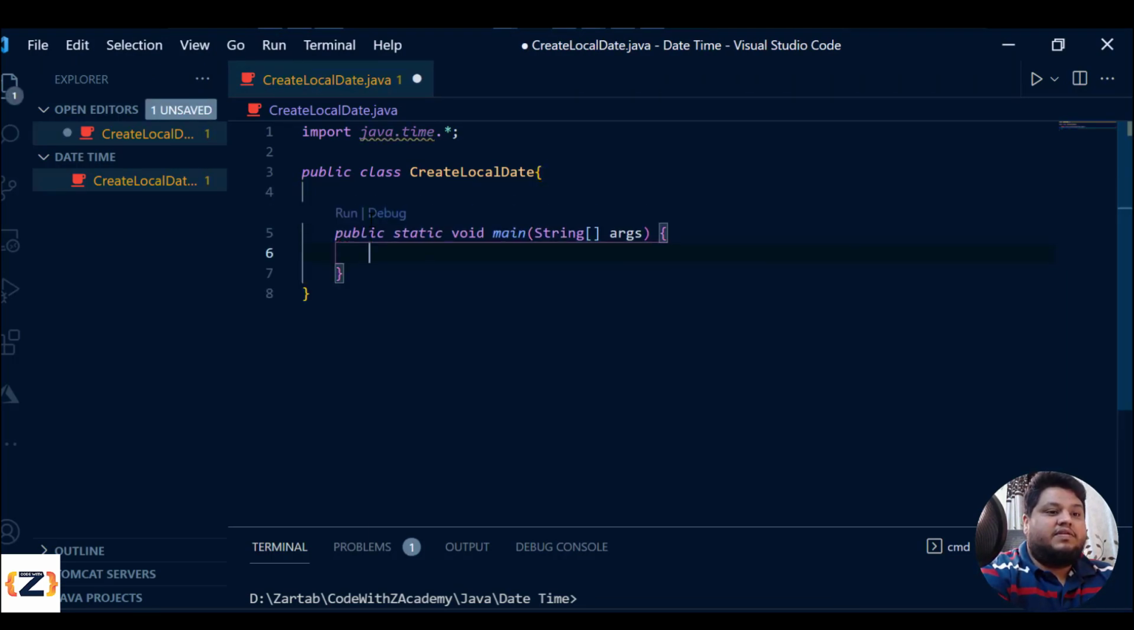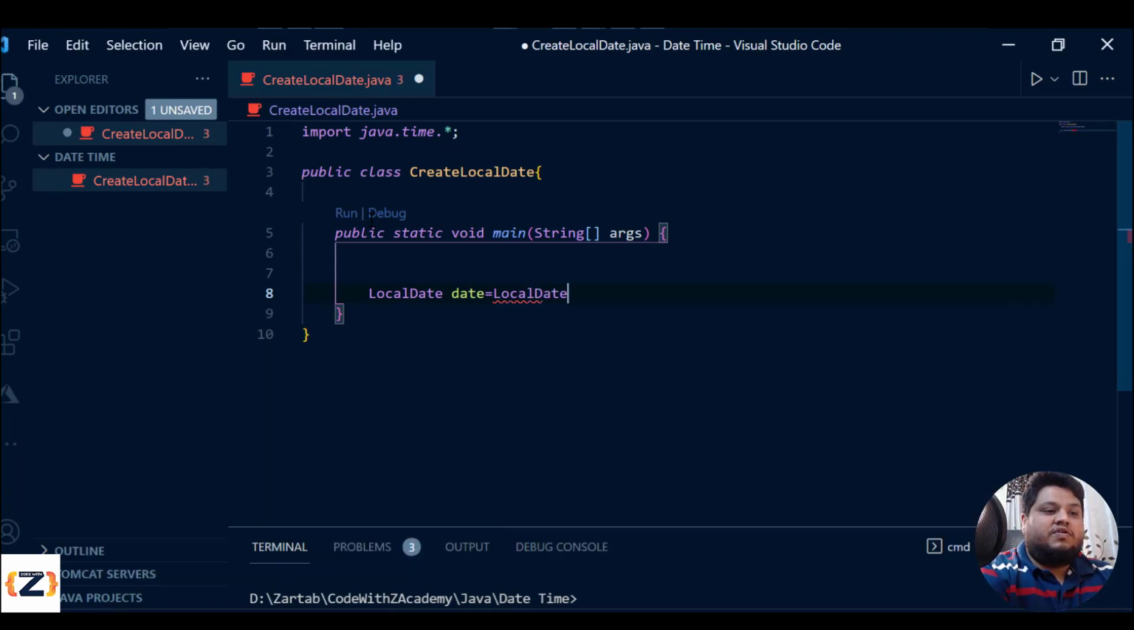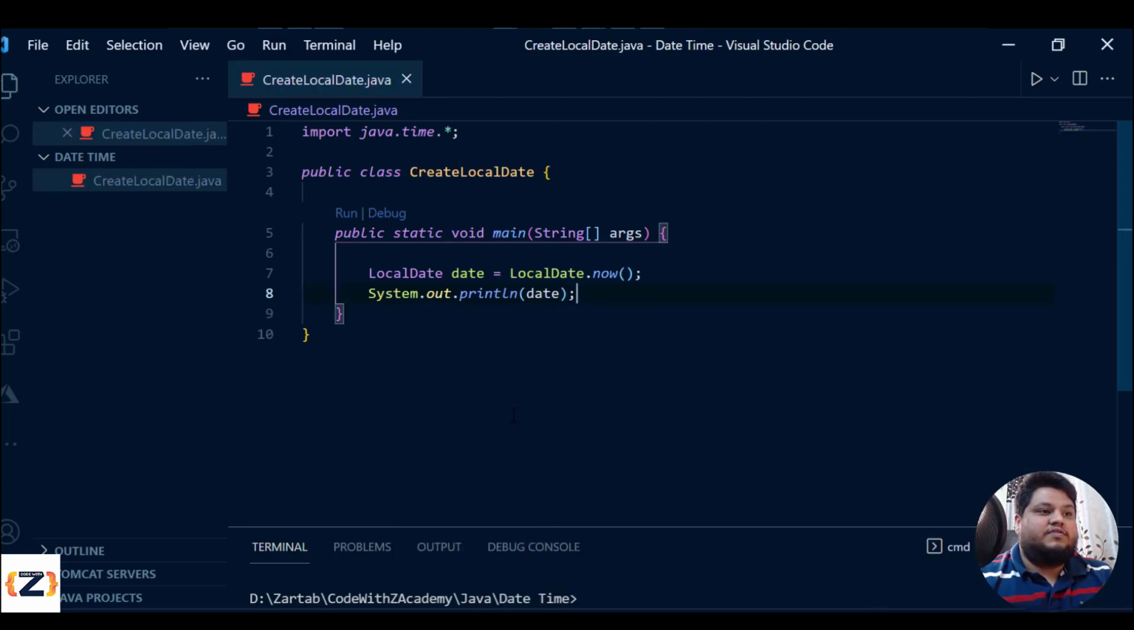I'll go through the main method, and here remember, LocalDate, LocalTime, and LocalDateTime all have one static method. What is that? The method by the name now. So if I say LocalDate.now(), it is going to give me the current date. So if I say System.out.println(date), let's try to execute this and run this.